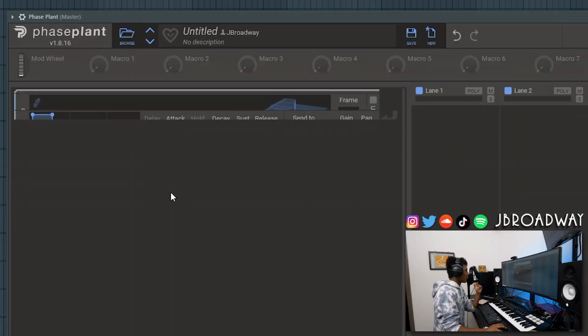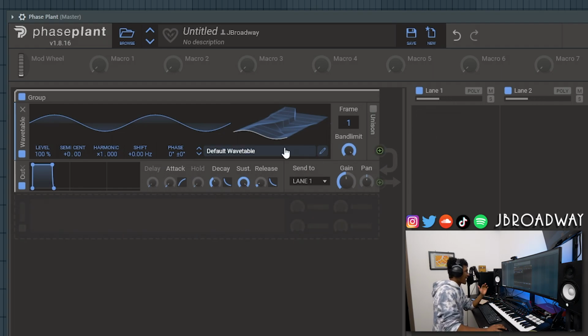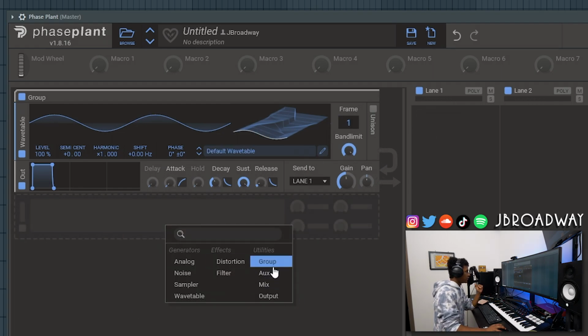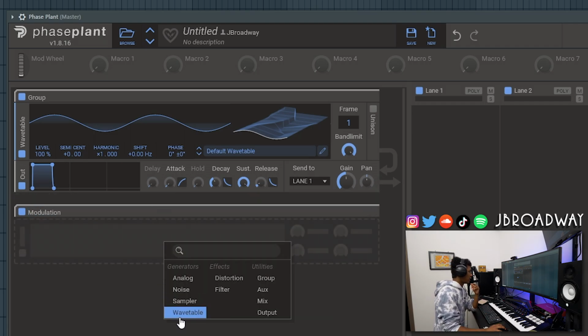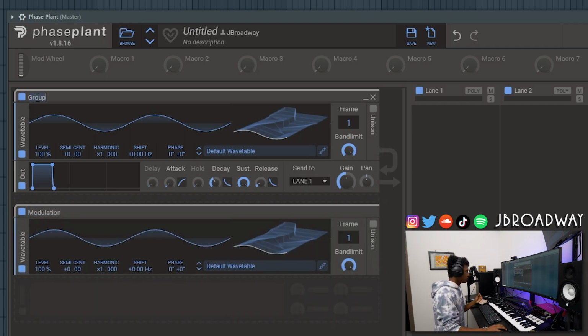Okay, so we're going to start with a wavetable. Just keep it at a sine wave, and then we're going to add a new group. We're going to call this one modulation, and then we're going to add another wavetable. Up here, let's actually rename this one to just main.